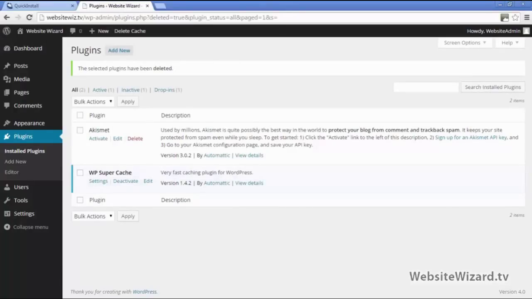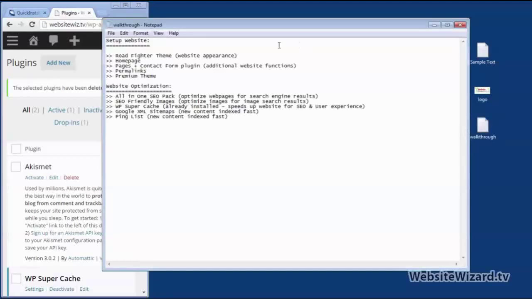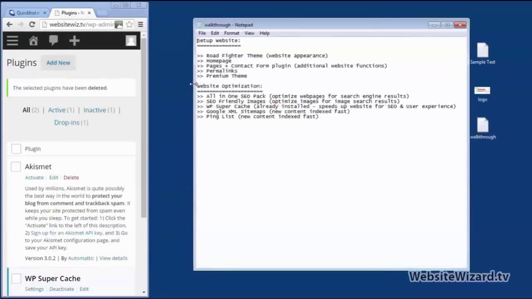What we want to do now is install our website theme, and the website theme is what gives our website its overall appearance. I'll go ahead and show you the theme we're going to be working with here. The theme we're going to use is this one right here, and it's Road Fighter.